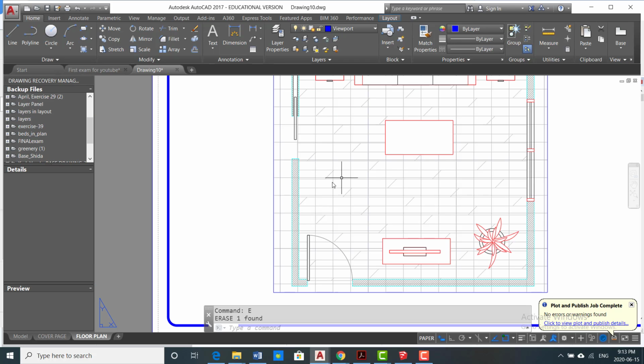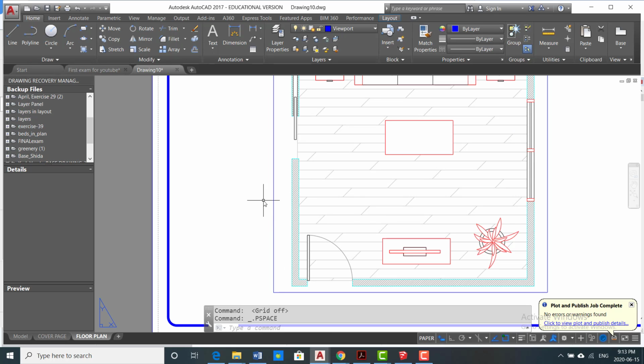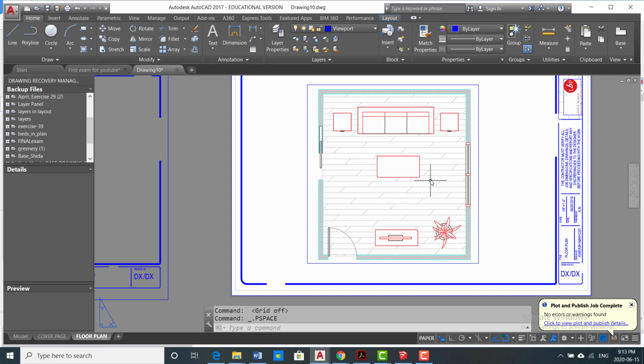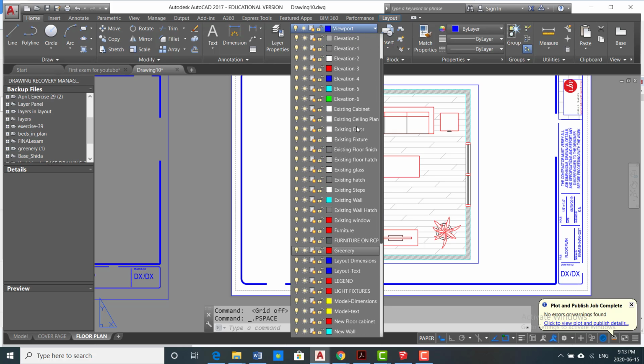Something else that I don't like here, I don't want to see those grids. So I activate my viewport, then I press F7. See, the grid is gone and it's much easier to see what's happening there. The next thing, I want to add the dimensions. To add dimension, first I select the right dimension layer.